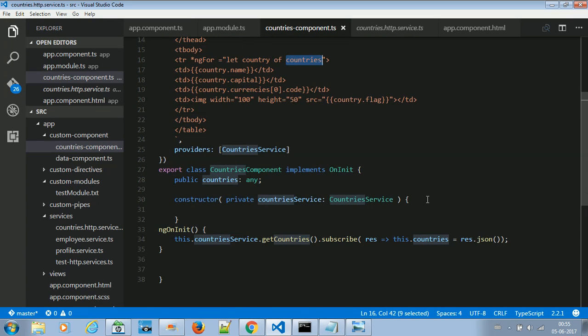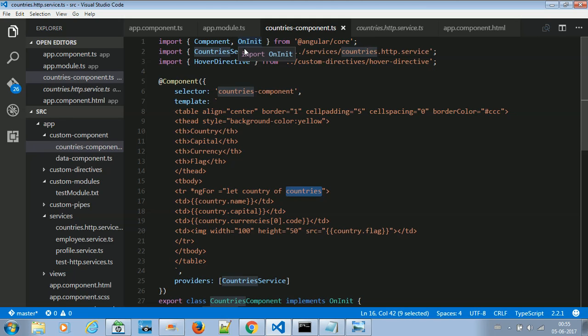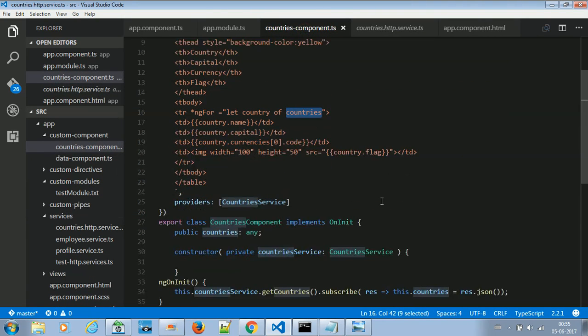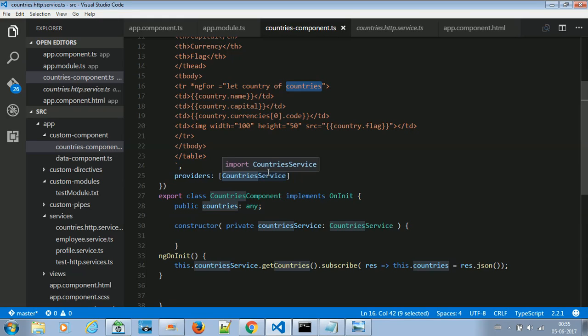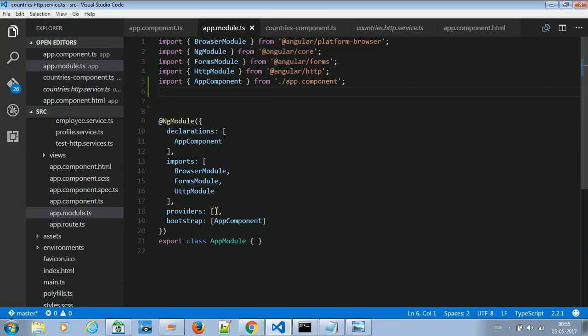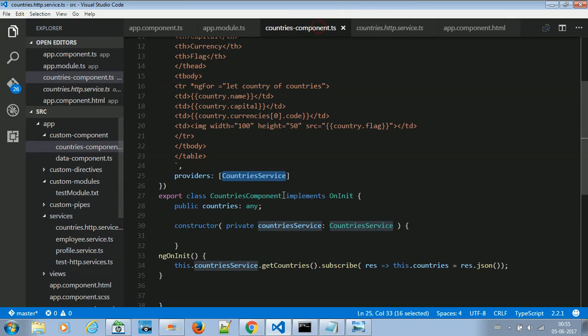First, what I am doing is I am using this countries service which I have created, this REST service, to hit the REST service. And here, if you remember, we have to give any service in the providers array. Either you can do it in the component itself, or you can go to app module and package it over there in the providers array. Anywhere you can do it. So I am doing it over here in the countries component itself.